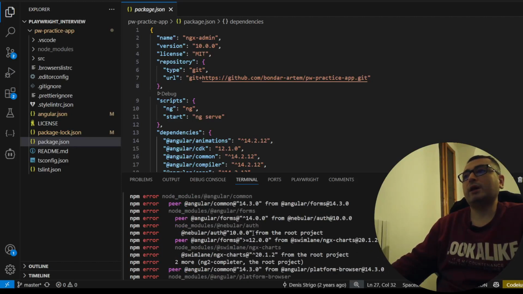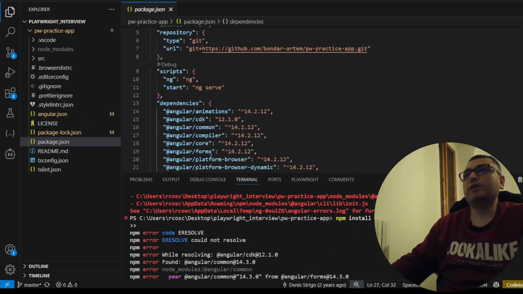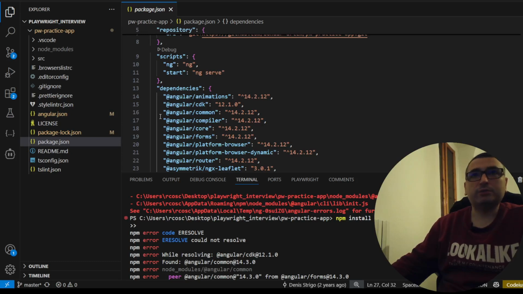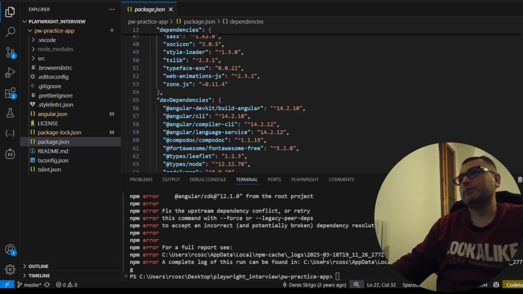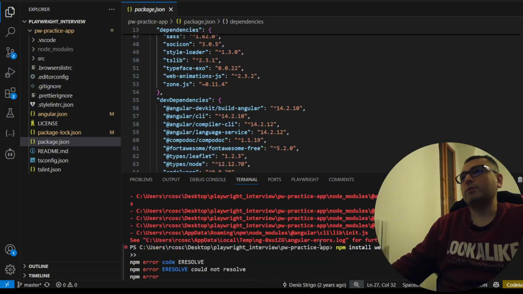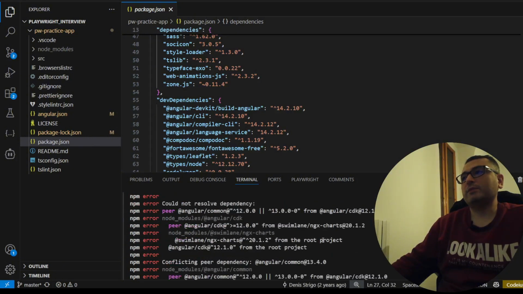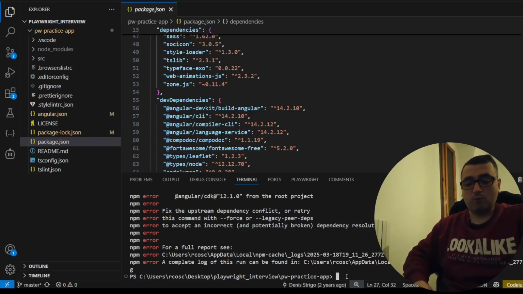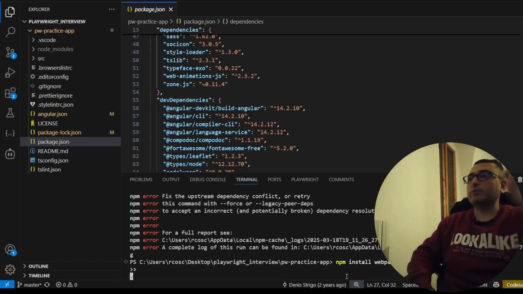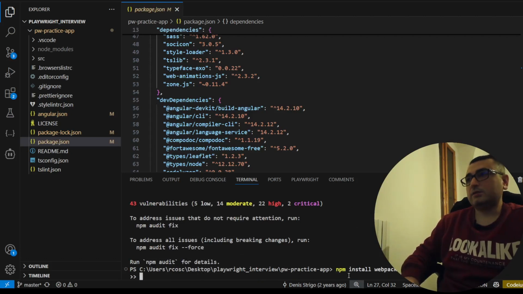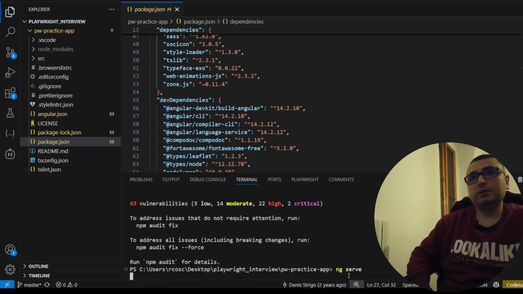This issue seems to be due to the fact that this project comes from GitHub. Probably there are some dependencies that mismatch with each other and caused the same issue. Because it seems like there is a mismatch with Webpack, we will run this command again with legacy peer deps, which should hopefully resolve the problem. Now let's run the ng serve command again, and hopefully this time it works.